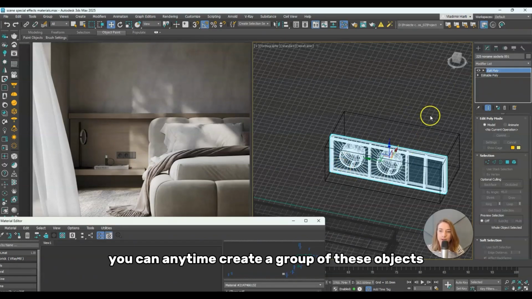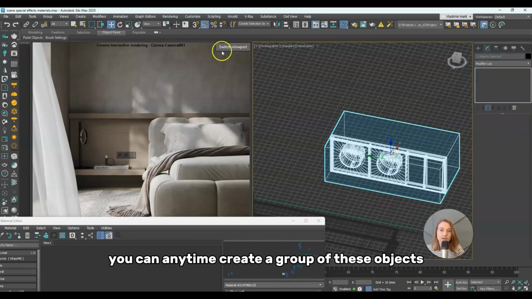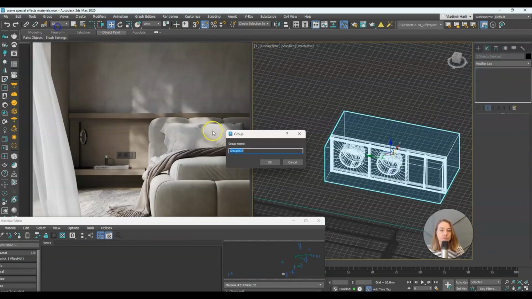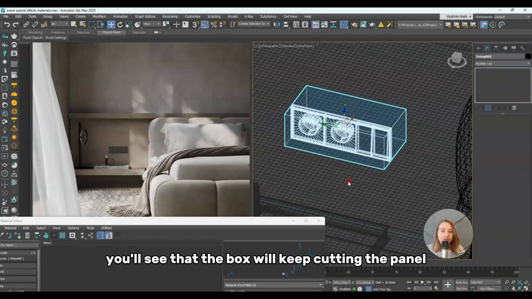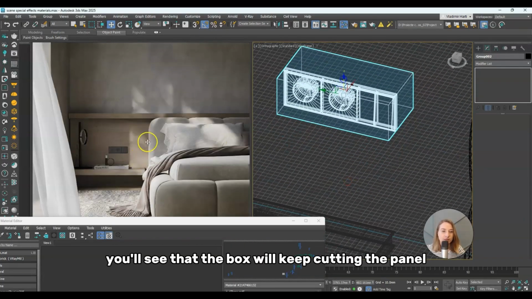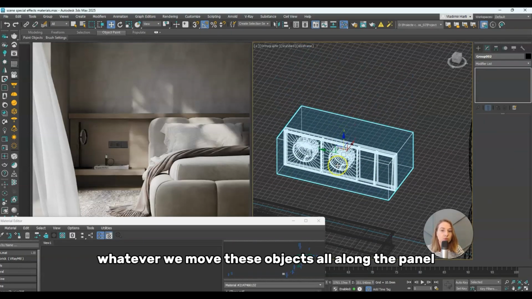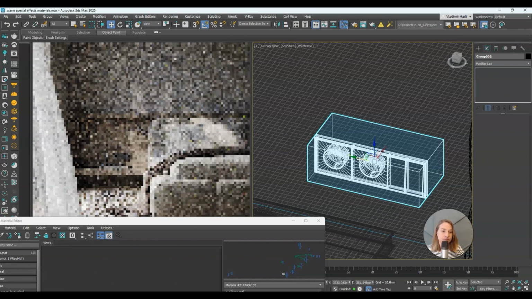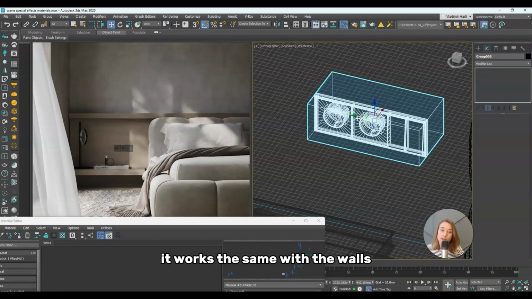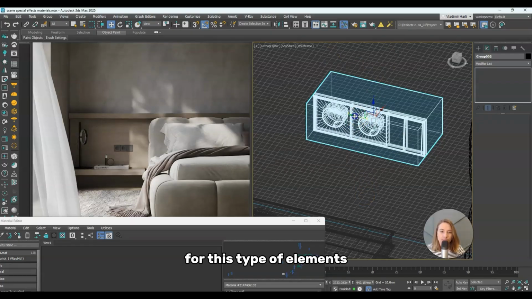You can anytime create a group of these objects, and when you move them around, you'll see that the box will keep cutting the panel wherever we move these objects all along the panel. To work the same with the walls or any other objects you need to cut for this type of elements.